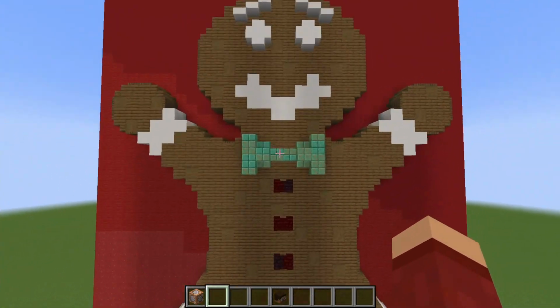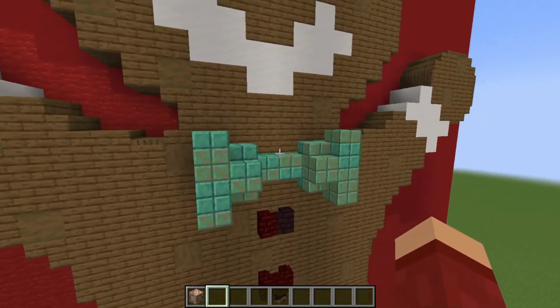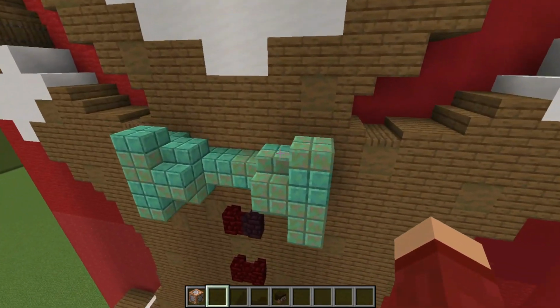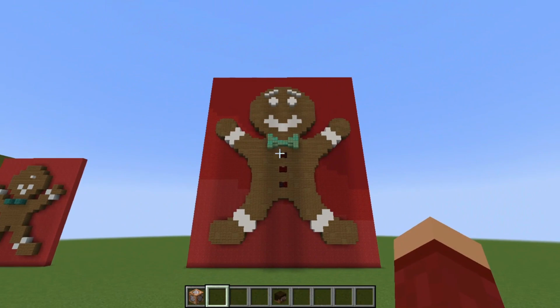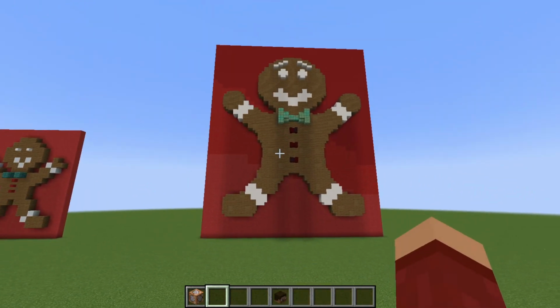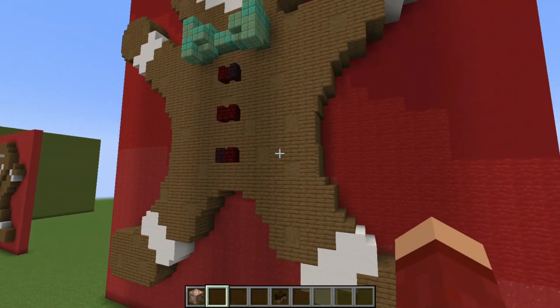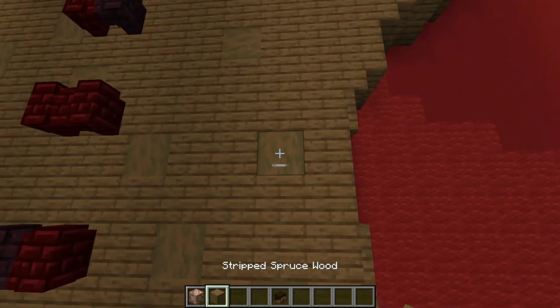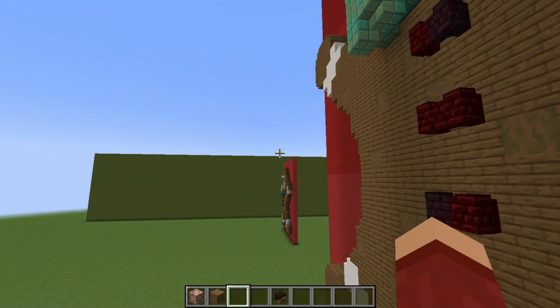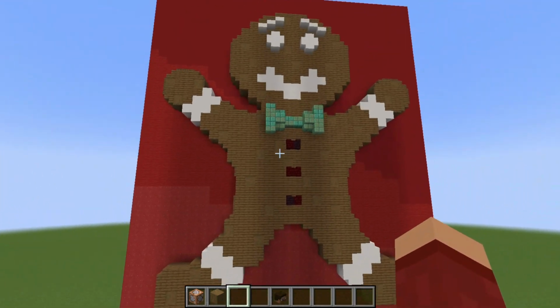Also, with the bow tie, I was able to add a bit more detail and change the color up a bit to make it have a bit more depth, which I really like, and a bit more texture. And of course, to add a bit more texture to the whole of this gingerbread, I added these stripped spruce wood to make it look a bit more interesting.